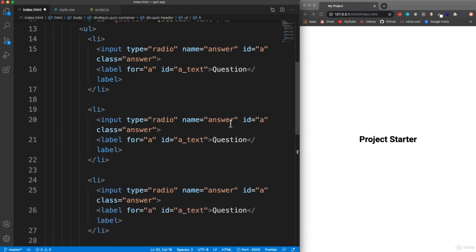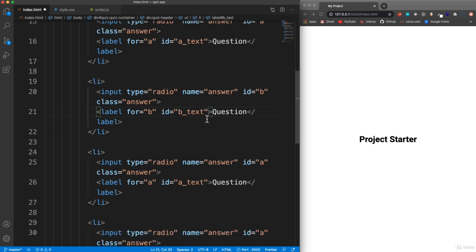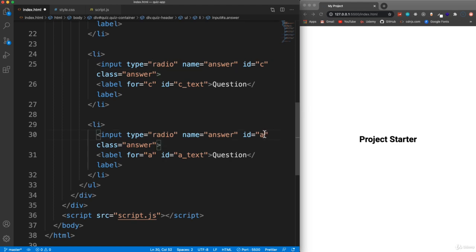So the second one, we want the name to be answer for all of them, but the ID is going to change, so that's going to be B, and the for attribute on the label as well is going to be B, and then the ID here is going to be B text. And then we want to do the same here, so let's go here, here, and here, and let's change that to C, and then we'll go here, here, and here, and that's going to be D.